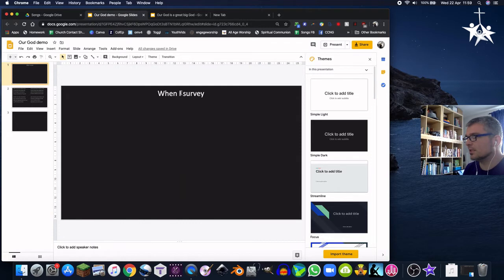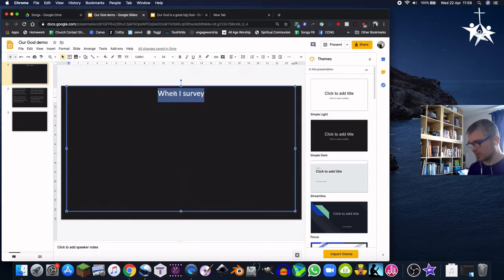So we'll be changing this. Let's just change it quick to Our God is a Great Big God. So I've got capitals on God. Try and emphasize God's at the center of our worship as Christians. So Our God is a Great Big God, and that's kept the format, and it's still Calibri, still 24.